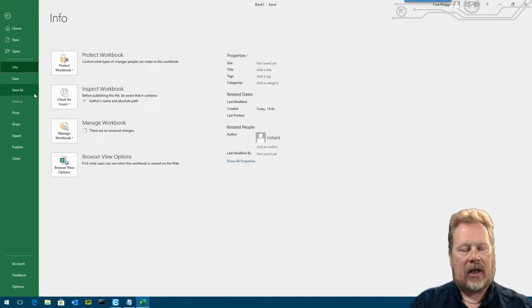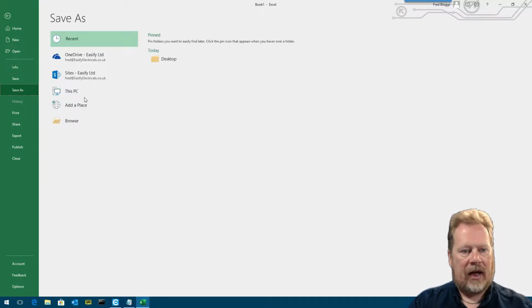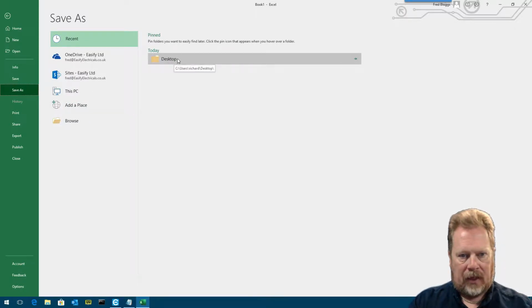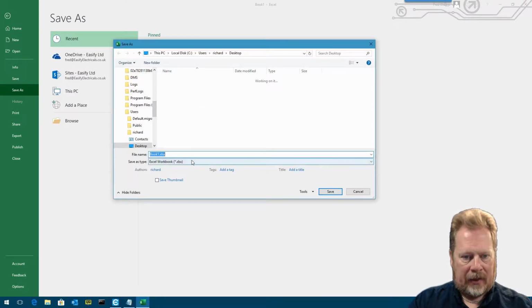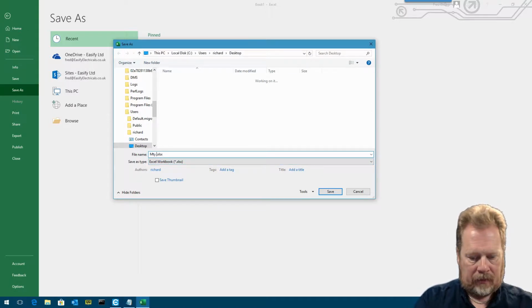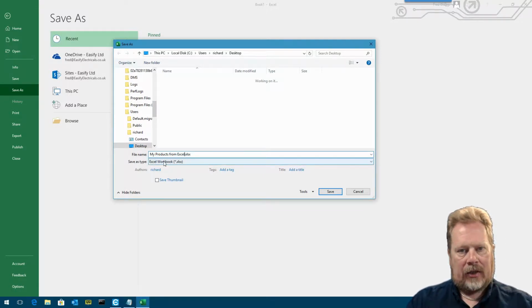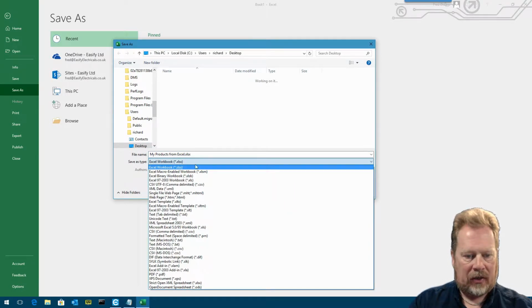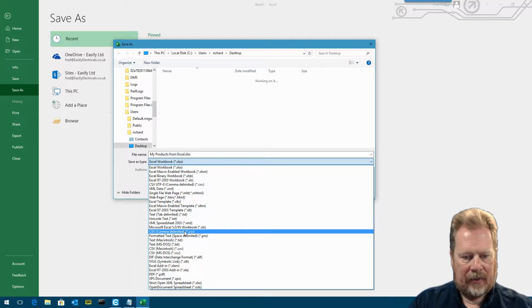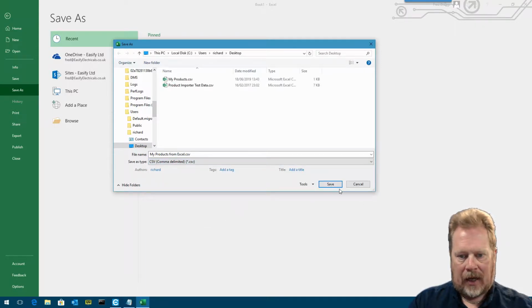And then what we can do here is we can go File, and what we need is Save As. If you just save this, it will save as an XLSX file, which won't import into Easify. Easify can only import CSVs. So we're going to say Save As, and we'll say to the desktop, and we're going to call it my products from Excel. As I said, it's going to save it as an XLSX file, Excel workbook. We want to save it as a CSV. So just go down here, choose CSV, comma delimited, and we'll click Save.